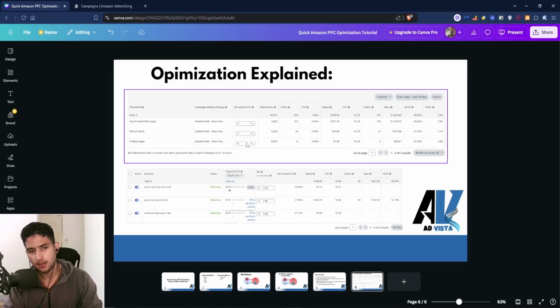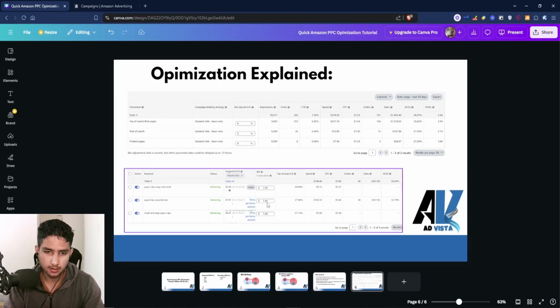And same for product pages. Okay, in this case, $1.23 with 27% ACOS. So you can just put like a 1% or 2% modifier on product pages if you lower the base bid from 1.46 to 1.20. That's how you basically optimize single keyword campaigns.